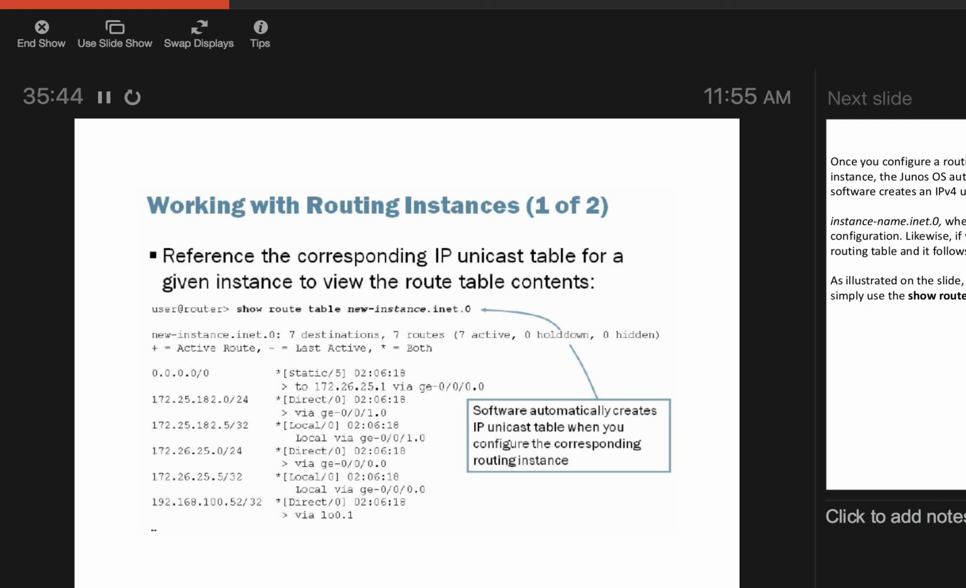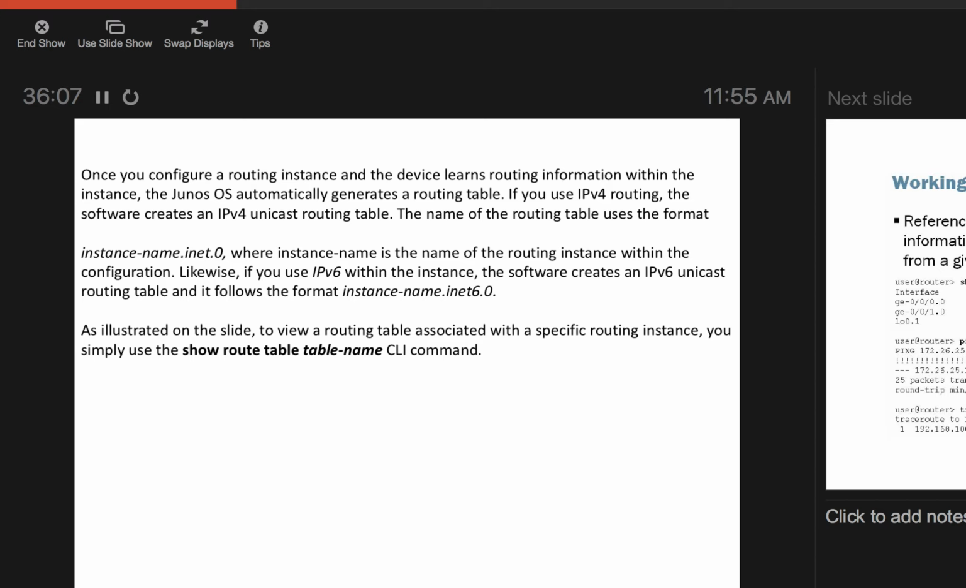When the instance name is the name of a routing instance within the configuration, that means inet.0. With a new instance name, it is going to create a new routing table. Okay, this we already discussed. How to see this? The command is show route table and the table name, which shows your entire routing table.